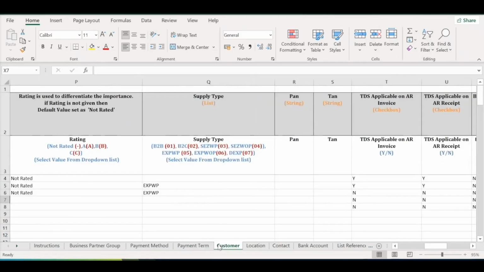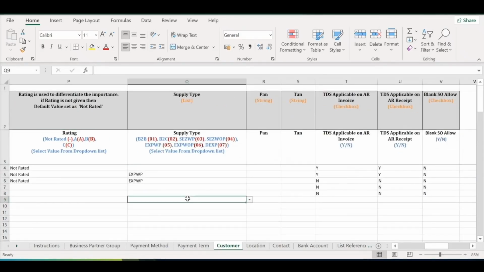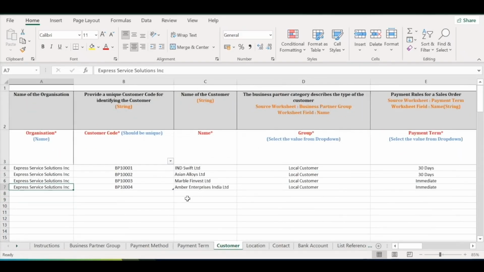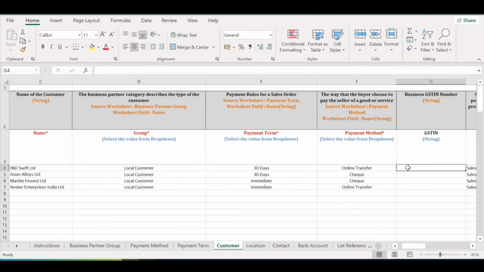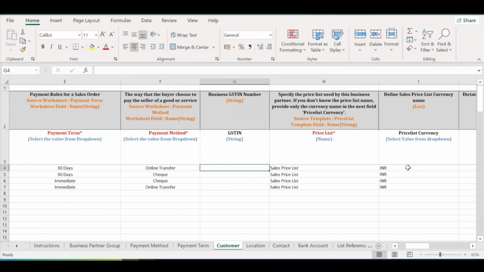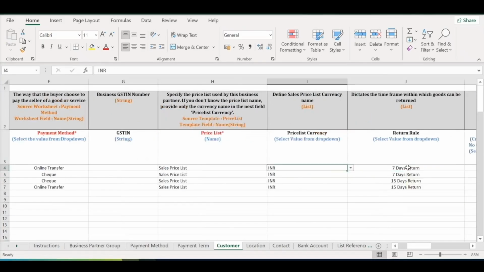Next is the customer template, which is important. You provide data against each customer here. This is the customer code. This should be a unique organization customer code. If you don't provide one, the system will auto-generate it. Then there's the customer name, the group, which you select from the business partner group drop-down, the payment term, the payment method, and any goods and services tax identification number, if applicable.